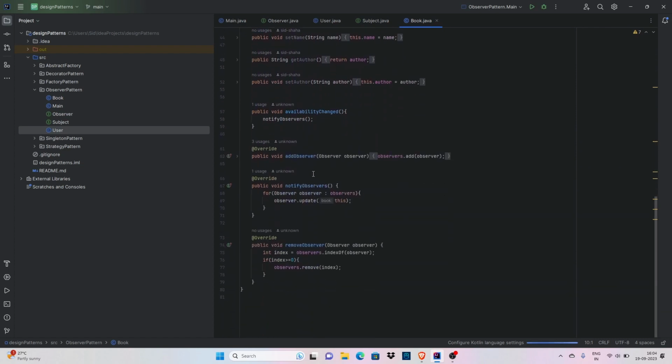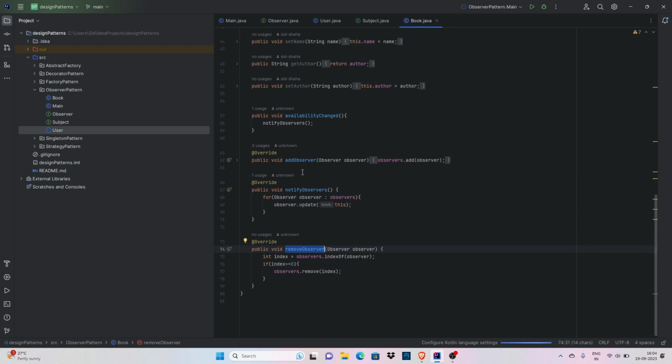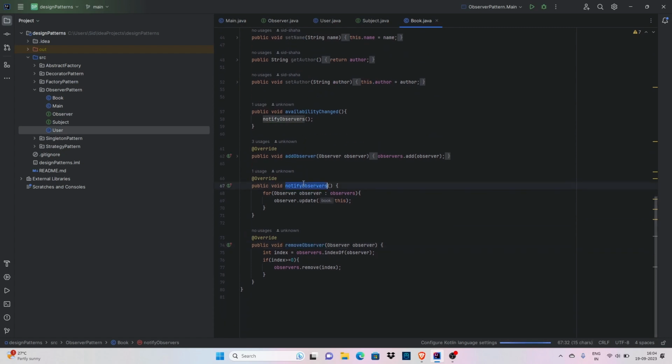So we have written the function add observer. So when we want to add a new observer, we will call this function. And if we want to remove any observer, we will call this remove observer function. And when there is any change, this notify observers function will be called and it will iterate through the list of observers and call the update function of each.